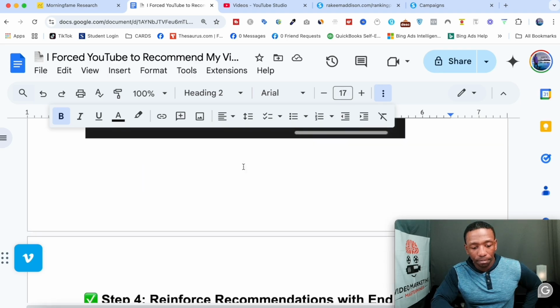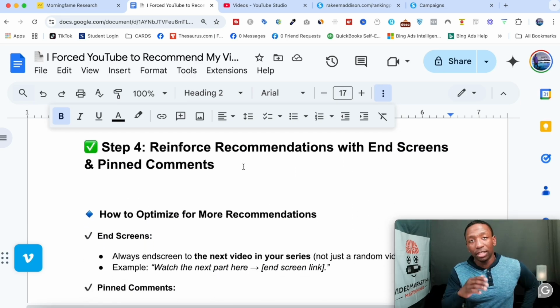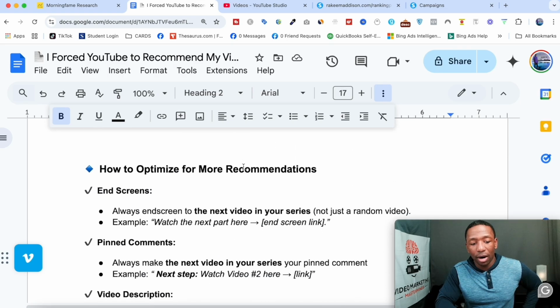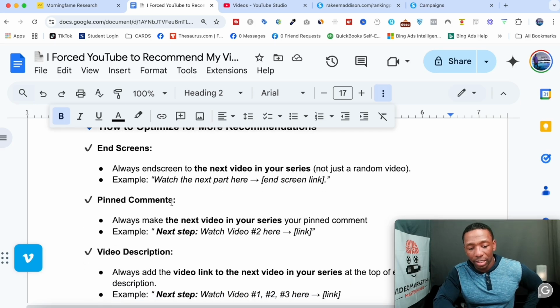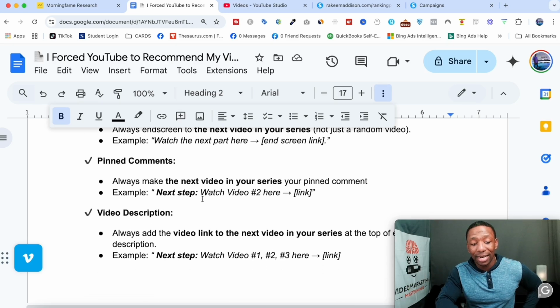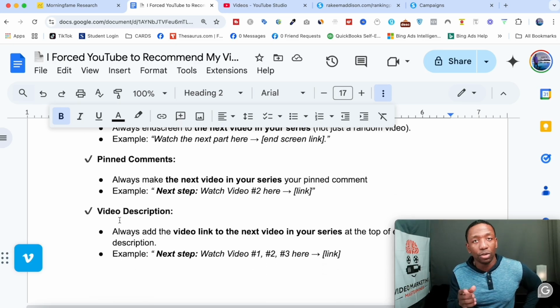All right, now we're going to step number 4, where we get into the levels. I already showed you to put an end screen to the next video on each video, so it links the process. That's the first level. Second, pin comments: put a pin comment there and make sure you link the next video in the series every time. Then the next one is the video description. You're doing the same thing. You can literally take whatever you put in your pin comments and put the same thing in your description, saving yourself a massive amount of time.